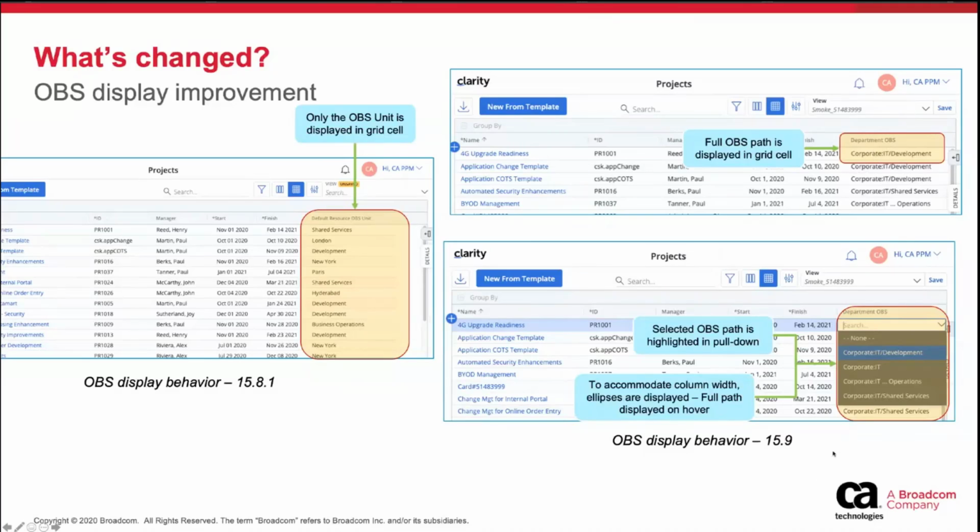In the lower right screen, you can see the pull down has been selected or exposed. The highlighted item is colored to help you draw your attention to the selected item. And then just another comment here is if the column in this case is not wide enough to display the entire path, you'll get an ellipsis. And if you hover over that, you will be presented with the full path. So we just improved the experience there to help users identify the full OBS.